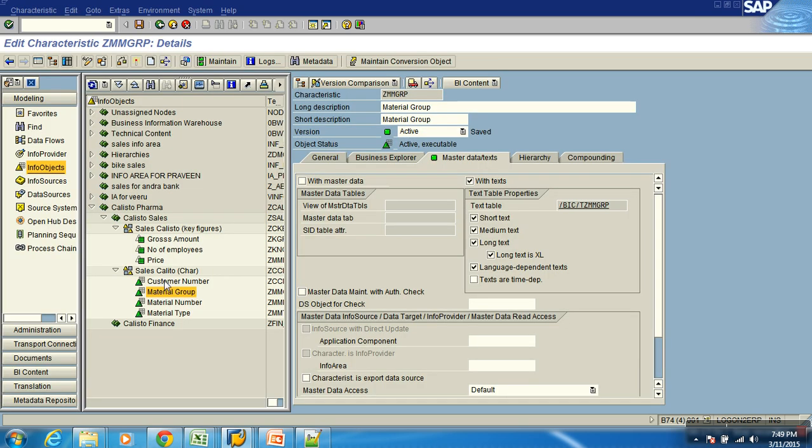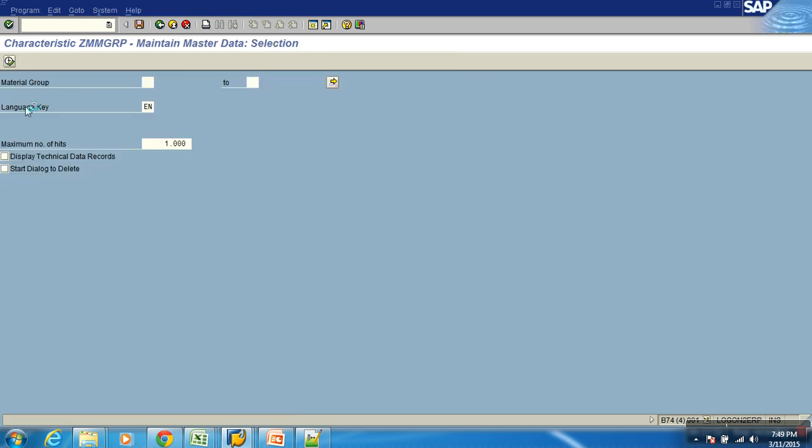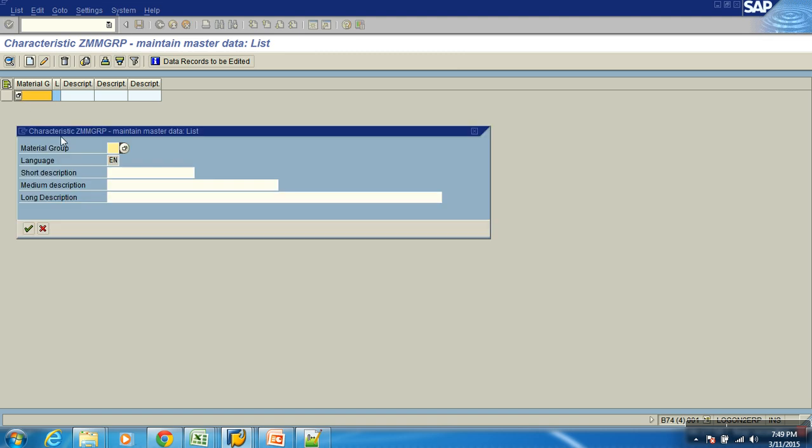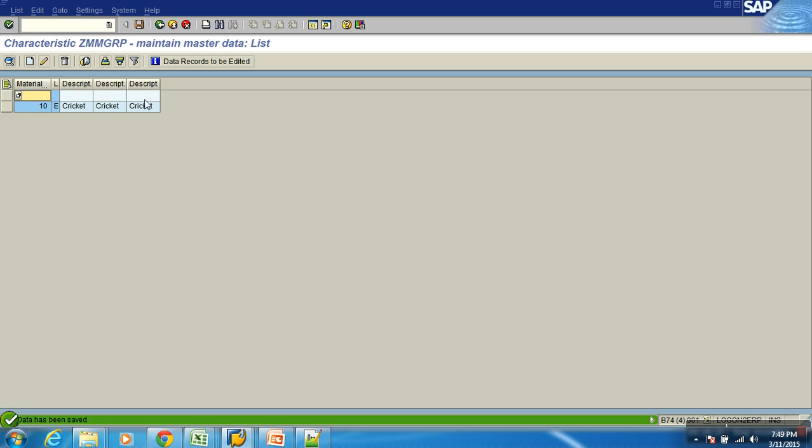So now I can maintain master data for this group. But in real time, all this will be loaded from the source. For now, okay, create and see what 10 indicates, something like sports. You wanted to say cricket. So this metal belongs to the category of, say, cricket, as bat or ball or something.